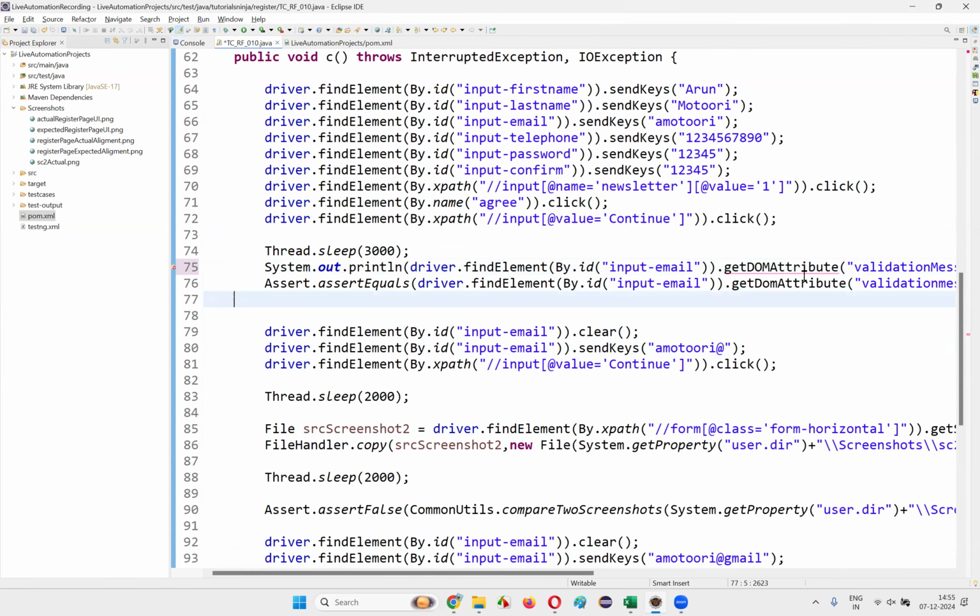Okay, let's copy this and paste it here. Run this code. Register. Okay, I'll give my first name, I'll give my last name, I'll give my email address, telephone number, password, password, continue button. Why is it coming like this here?